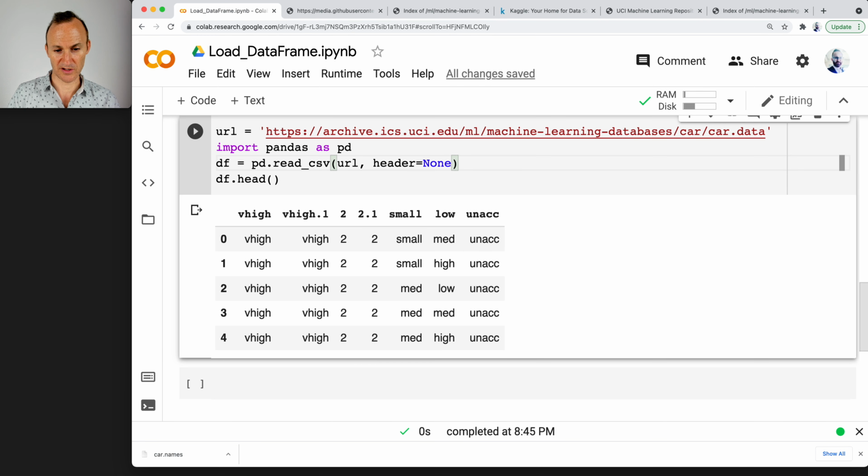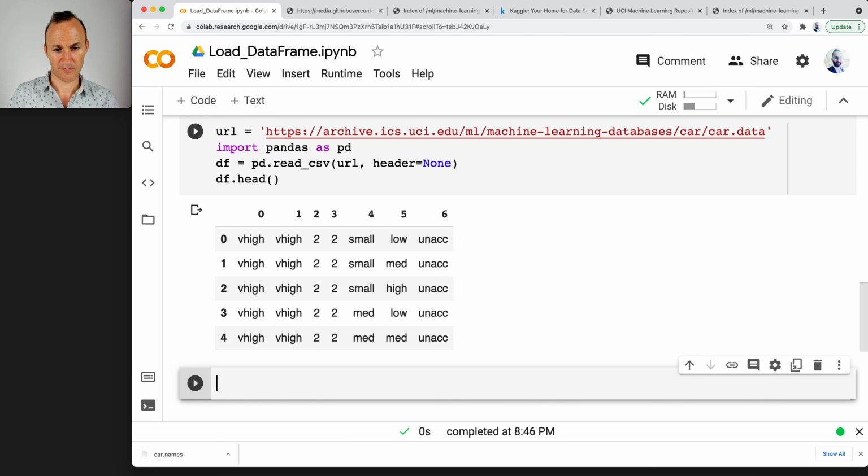Now, if you press Shift Enter, it looks a little closer to the way it should. Okay, it's indexed, but the columns are not named. So the last thing would be, wait a minute, what are these columns? How do I name them?